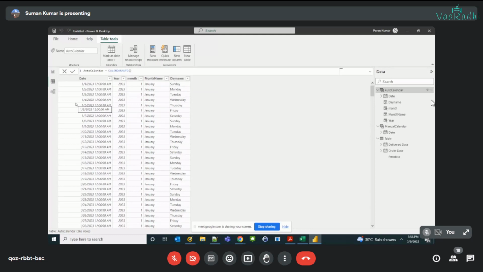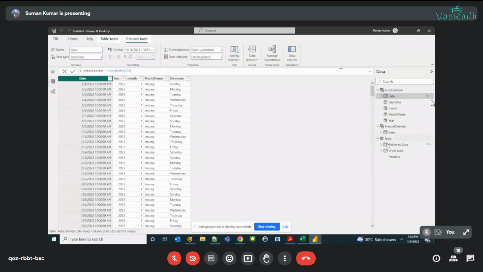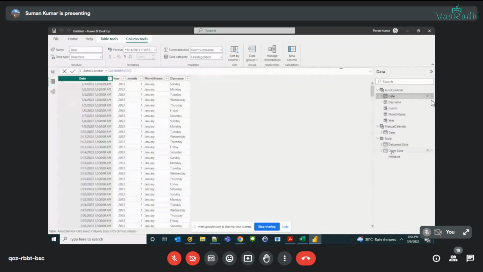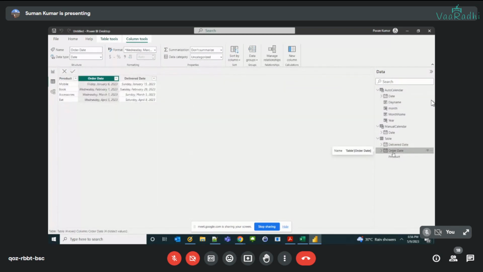That's all. Based on the date relation, you can pick up year value, month value. It will become a common column, right? This date and this date, one relation, and this date and this date, one relation. Based on this relation, if you pick up any day name, you can get the value, like if you have any order value here. Getting my point, guys?